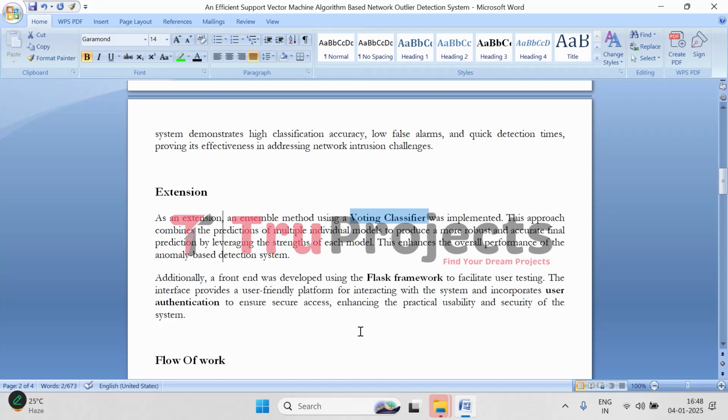On top of that, we have built the front end using the Flask framework. This means there is a user friendly interface that allows people to interact with the system easily. It's like turning a complex system into something anyone can use just by clicking and typing. Plus, for security purposes, we have also added a user authentication mechanism. So this ensures that only authorized users can access and use the system. It adds an extra layer of protection. So overall, it is not just about detecting anomalies in the network, but also making sure that the system is secure and easy to use.